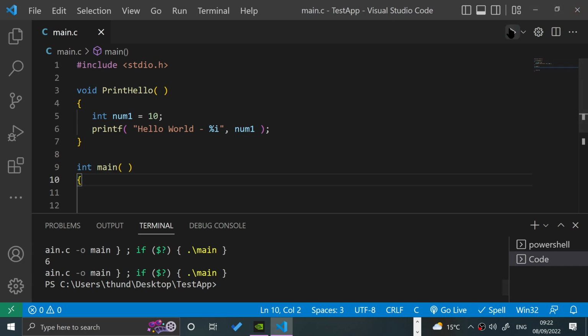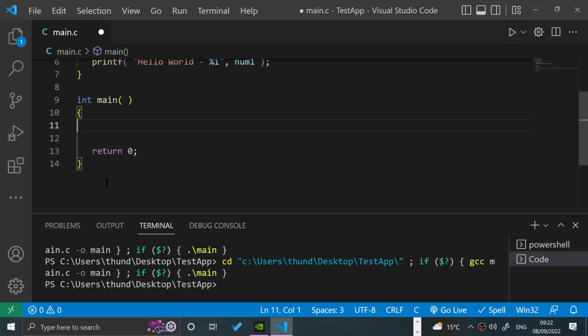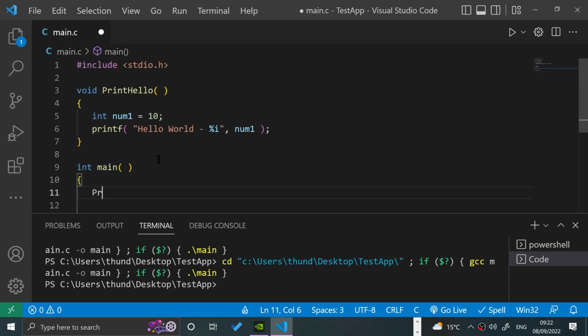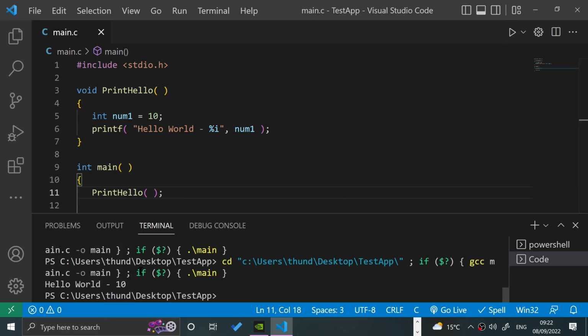Nothing ran, so let's run it again. We're not calling the method, so let's call the method. So print hello. There we go, hello world, 10. So this is a local variable.